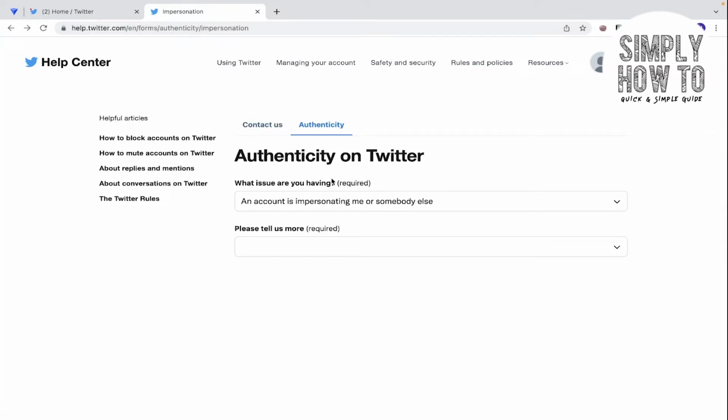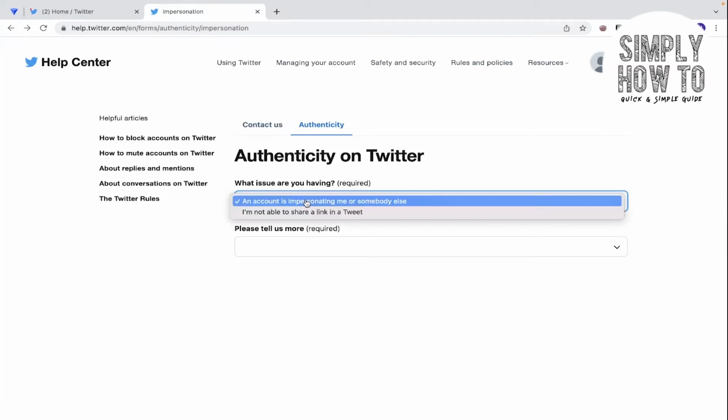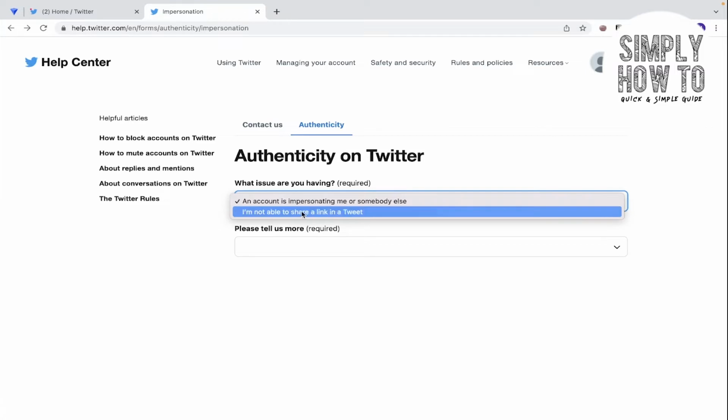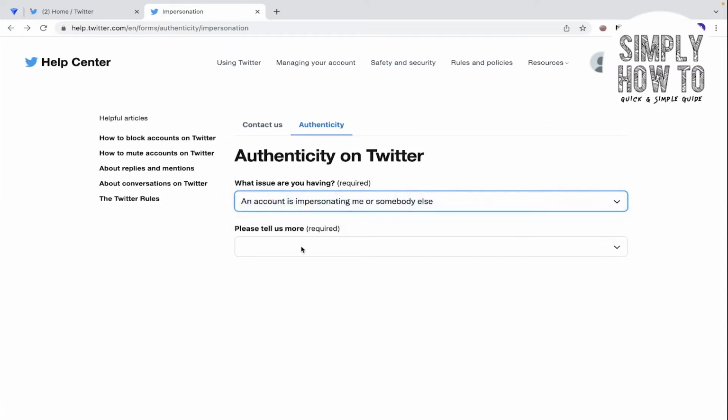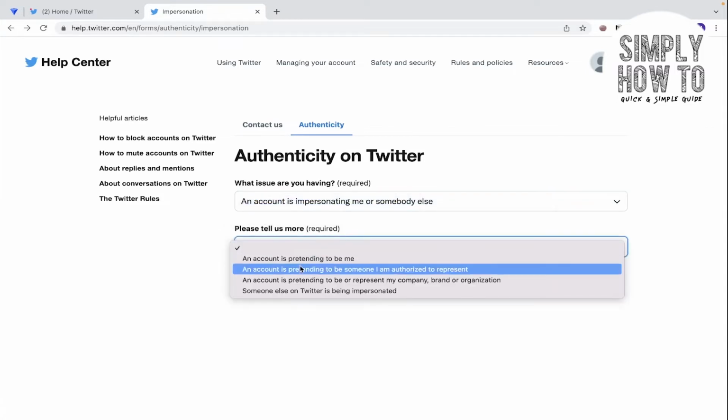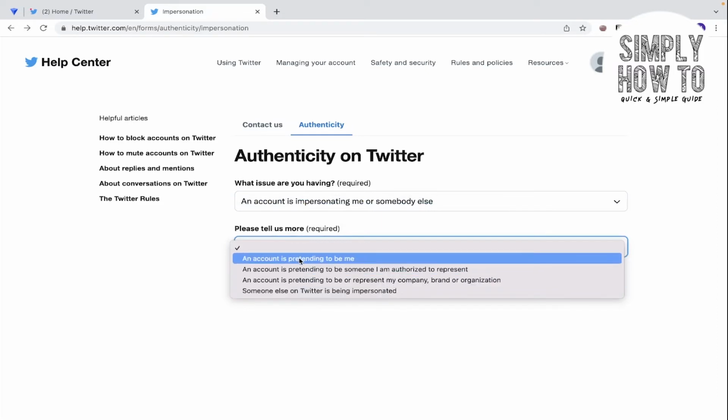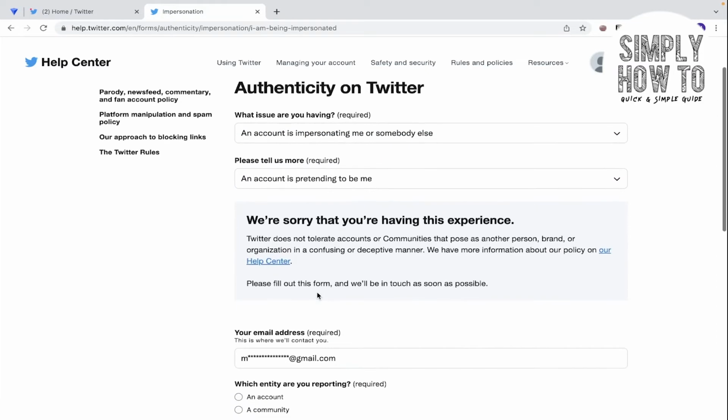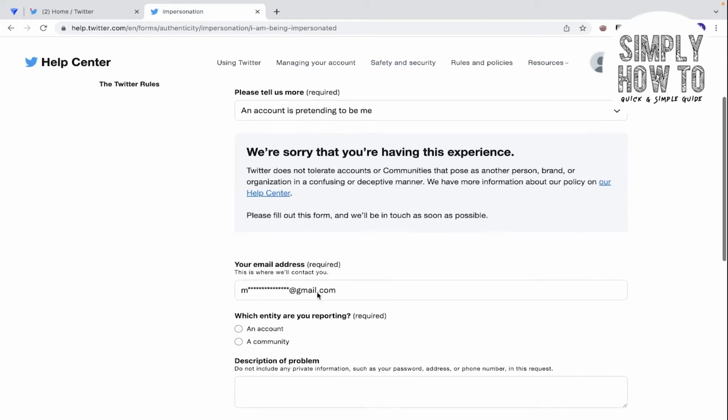Then as you can see, you have two questions: what issue you're having, and you choose from it an account is impersonating me or somebody else, and then you click on tell me more and choose one of the problems here. You can, for example, choose that an account is pretending to be me.